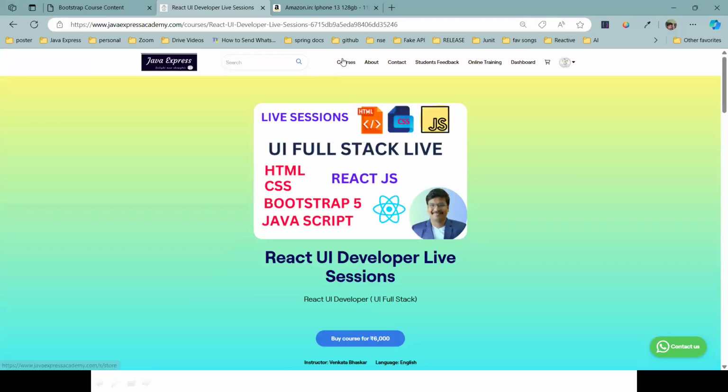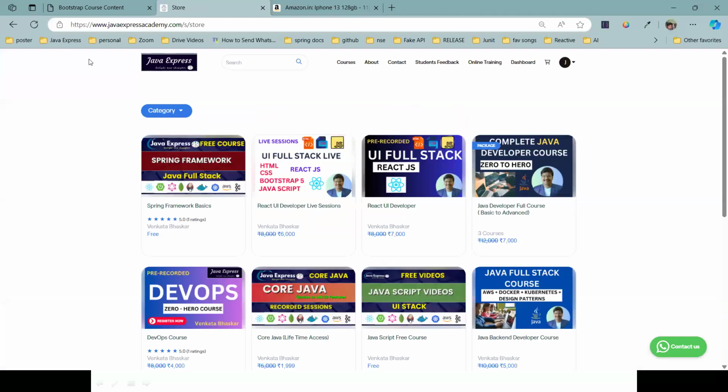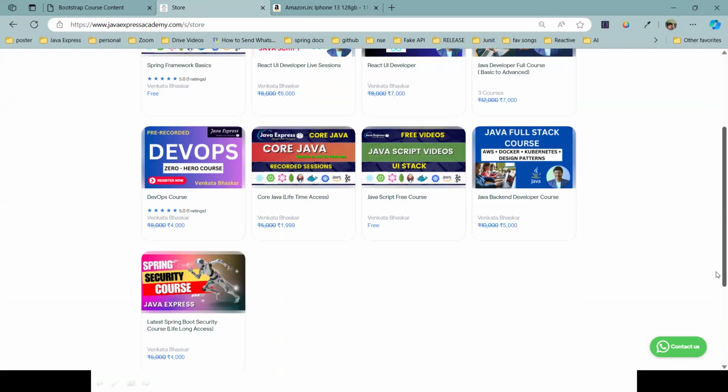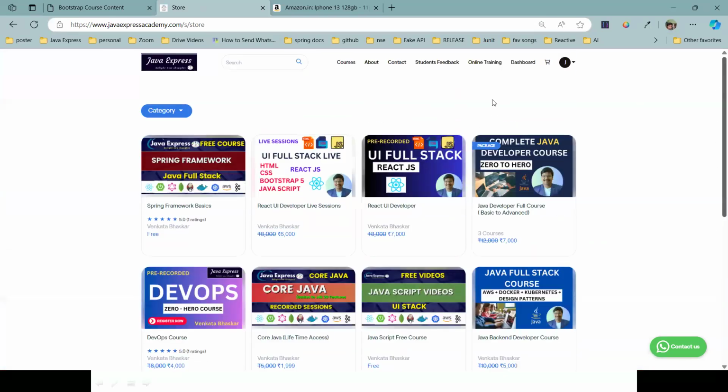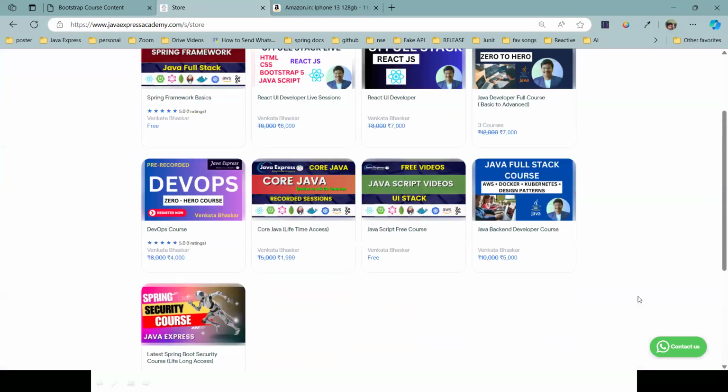javaexpressacademy.com. Okay, if you click on the courses tab, this is a header part, left hand side some space, right hand side some space. If you come to the bottom, this is a footer component. In the middle you have the main content. Here, top bar header component, bottom footer component.